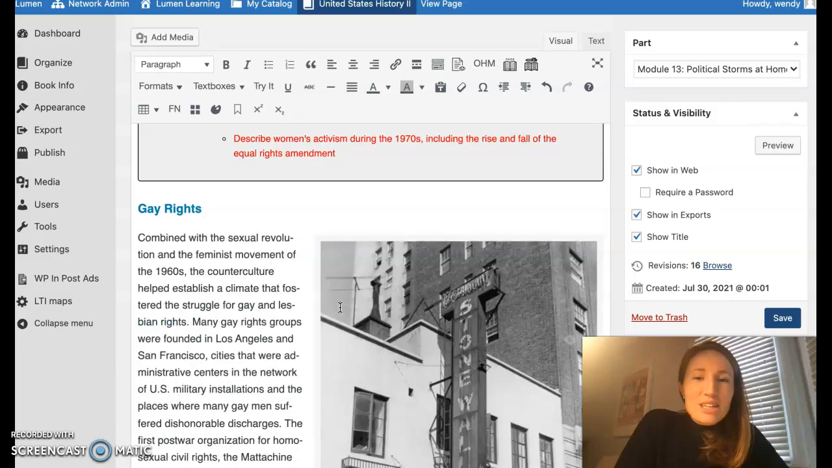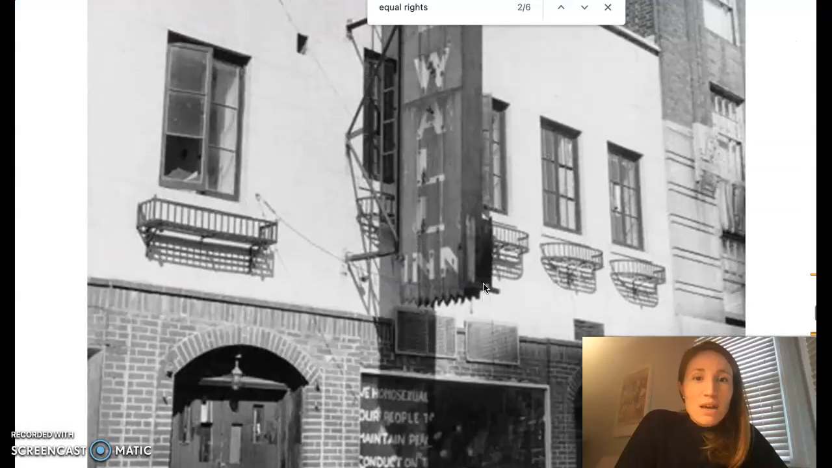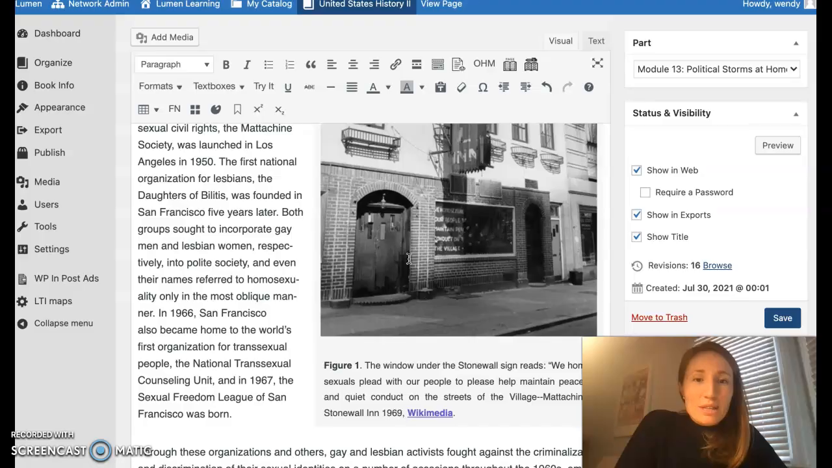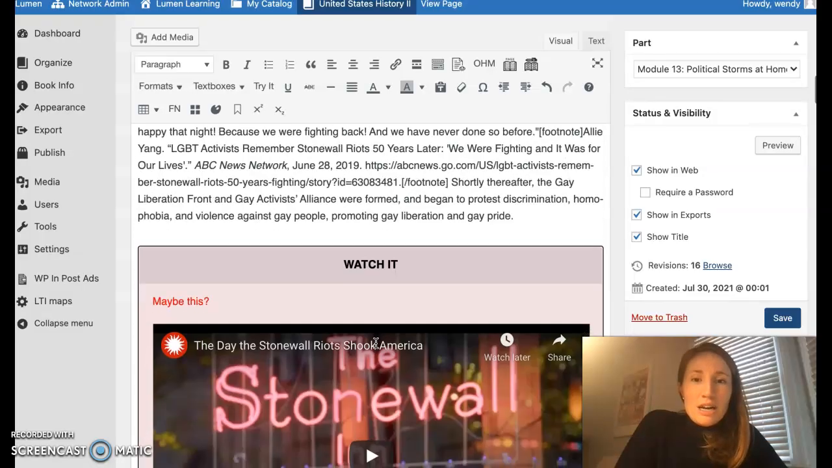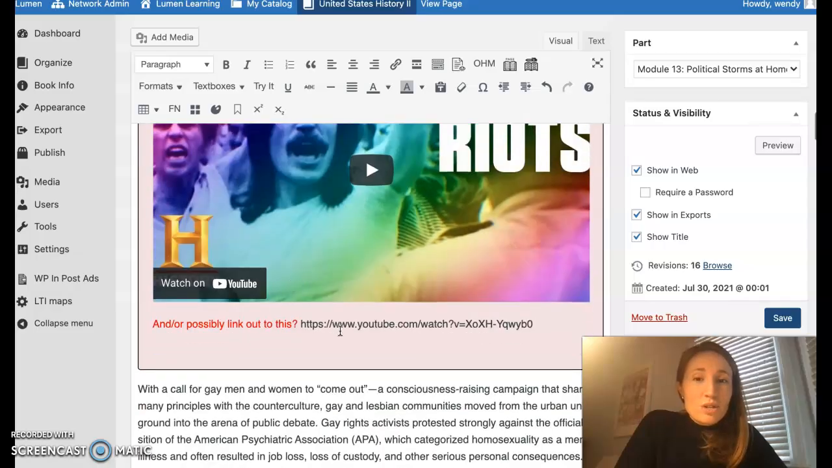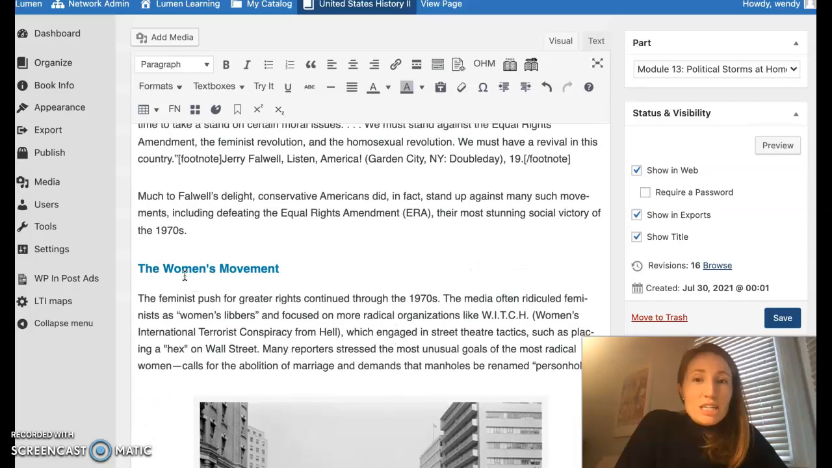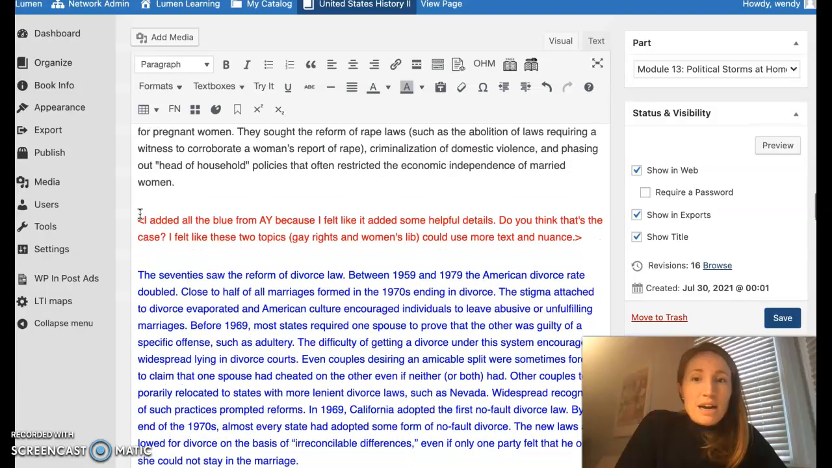So once I looked at this, I thought, okay, so gay rights, we added in this image. This image does come from here. It was huge, and so we just made it smaller. So I downloaded that and re-uploaded that here. And then I said, maybe there's two short videos, or link to this. And then we changed the name of this to the women's movement. And then I indicated this here.